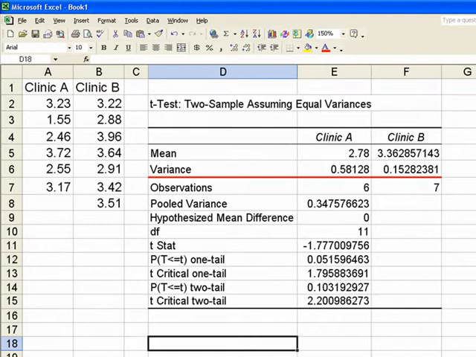Observations, it tells me that we have 6 observations for Clinic A. And it's real important that you check these. Make sure that you really do have 6, because it's easy to make a mistake and not grab all the data you wanted to grab. So in this case, we do have 6 observations. For Clinic B, we do have 7 observations. Note that there's not an equal number of subjects in each group, but that's all right. The pooled variance is kind of the average of the variances for Clinic A and Clinic B. It's sort of that. That's probably the best way to think of it.